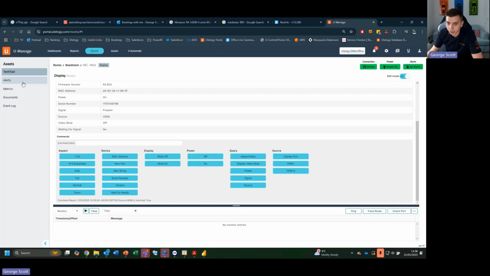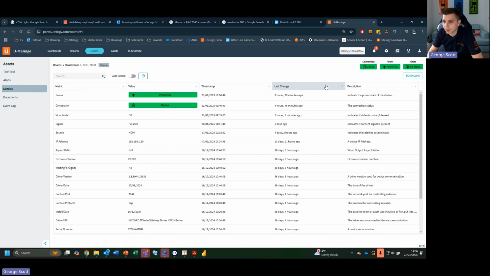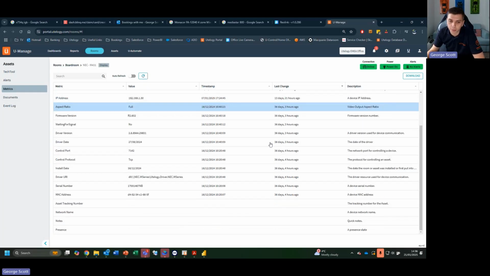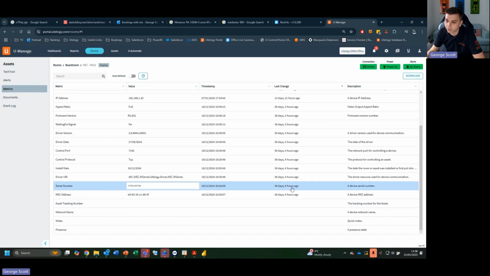Other things on the screen that we're going to be looking at, again, we can see all the metrics of this device, and here we can see when they last changed. For example, we can see that this display has been powered on for 3 hours. It's been online for 4. And again, all of this information coming all the way down, we can see that the serial number and MAC address have been the same since we configured this device 36 days ago.